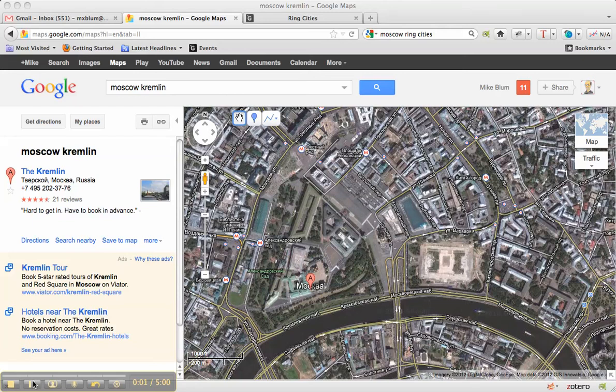Hey, this is Mike, and in this tutorial I'm going to show you how to embed not a Google map but a Google Street View into your WordPress site, which is really cool. To embed a Google Street View into your WordPress site, it's pretty easy to do.